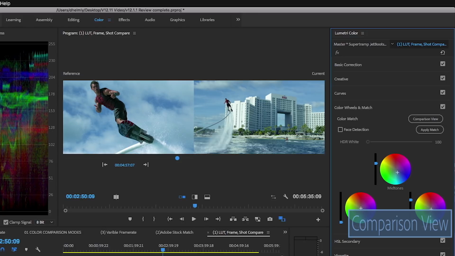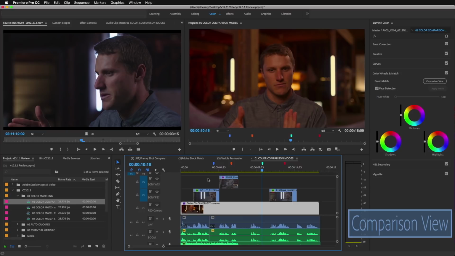Again, we never want to lock you out of making changes as you go. We know that auto settings are really just a great place to start, but there's always tweaking that needs to be done. Again, with the new UI and the controls in the program monitor, it couldn't be easier. Let's go ahead and take a closer look at the color wheels and match and the face detection feature. Face shots in particular are always challenging, so this feature should really help you out quite a bit.